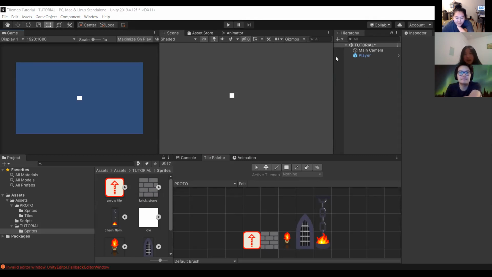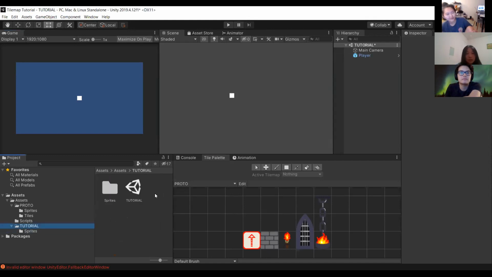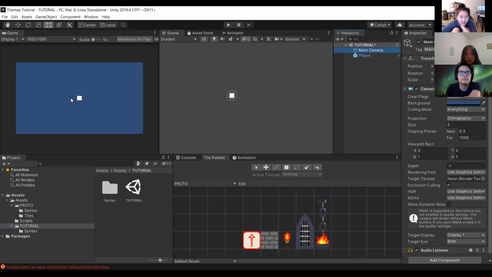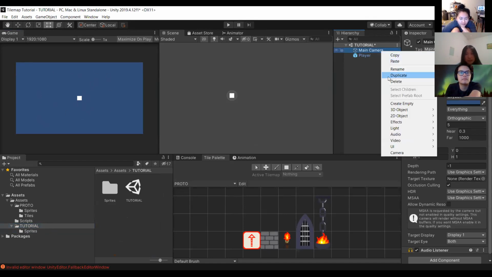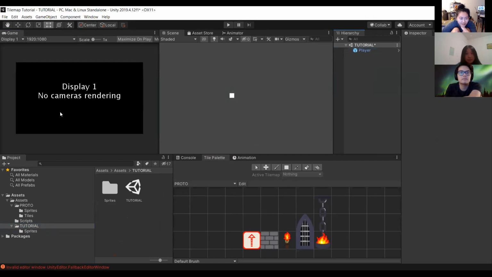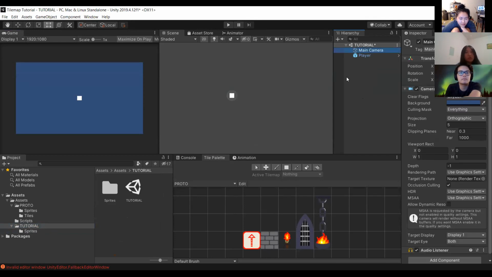Okay, sorry. Over here is called the hierarchy. So what this shows is your scene. Right now, I'm looking at the tutorial scene. It shows the main camera, which is what shows you everything that's happening in the game view. If I deleted the main camera, it'll say there are no cameras rendering. It can't show anything in the game because there's no camera existing to show you things.